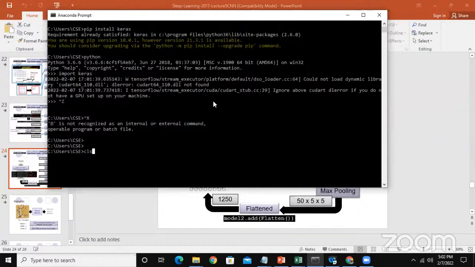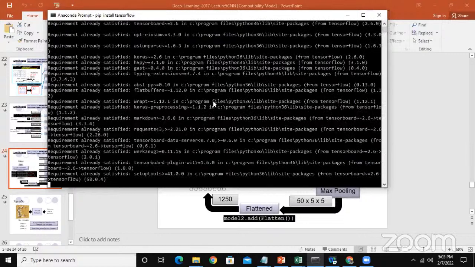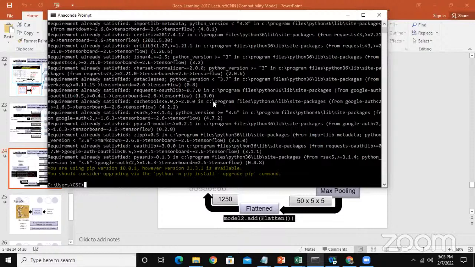Now what I need next is TensorFlow. So I can say pip install TensorFlow. Again, it connects to the internet. It's already installed in my system, so it will say requirement already satisfied. Right, now this is primary.